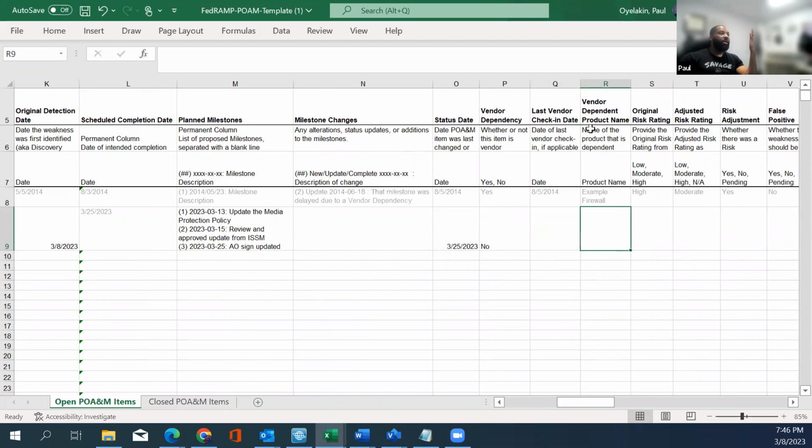Vendor dependent product name. Name of the product that is dependent on the vendor. So what is it that you need the vendor for, right? Is it a service? Is it a support service? Is it tech support? Is it an actual product? You need to indicate that here.